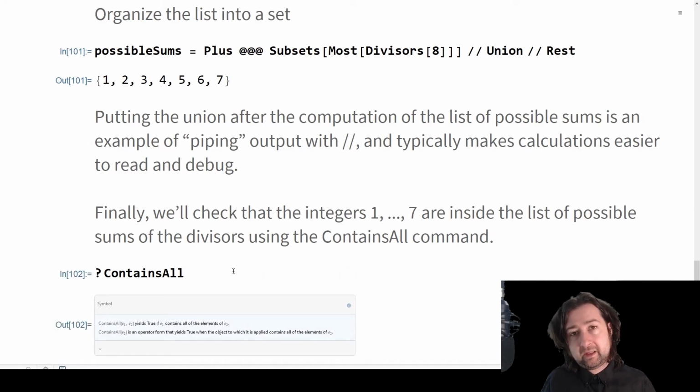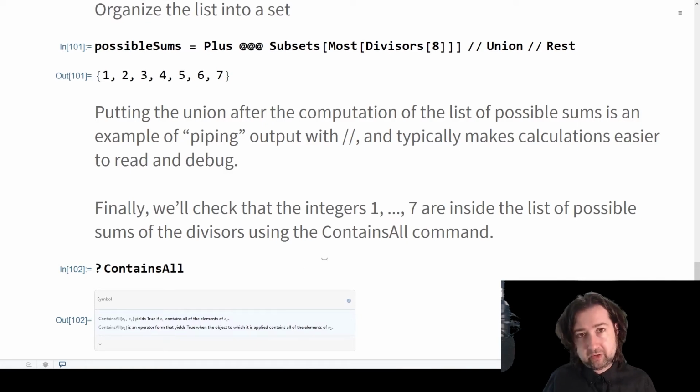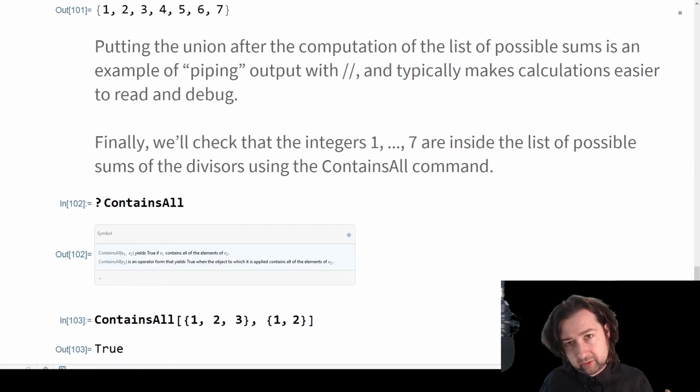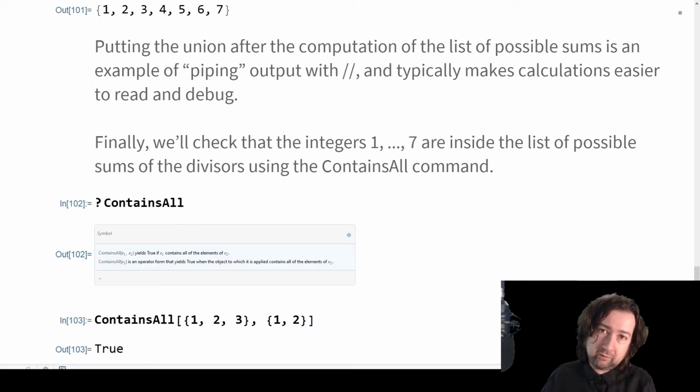So contains all is a subset checker. It's a Boolean function that tells you whether or not you have containment in a subset or not. We could say to ourselves, is it the case that the set 1, 2, 3 contains the set 1, 2? And the answer is true, because 1, 2 is a subset of 1, 2, 3.